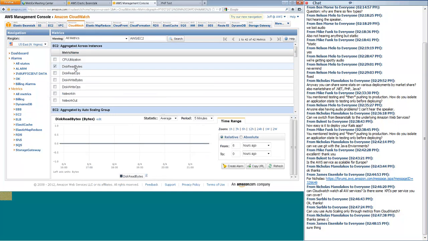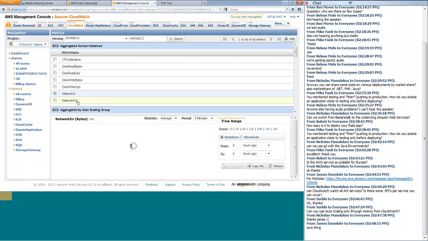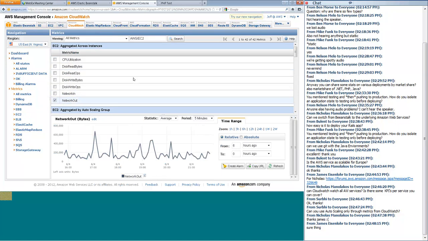We can look at disk reads. You can see that my disk reads are actually not all that busy, and I'm doing a very modest amount of network traffic in and network traffic out. Again, I can watch all these. I can set alerts. I can get monitored on any of these as needed.